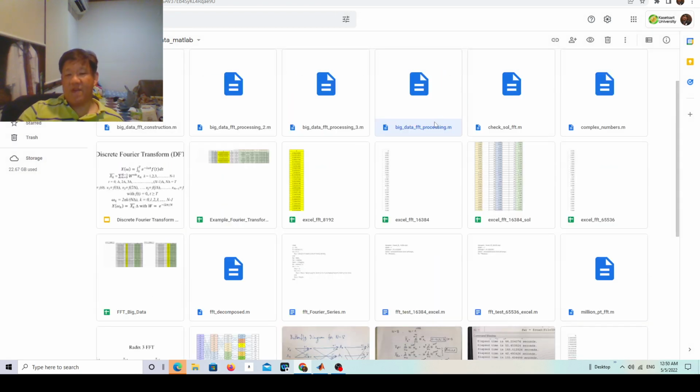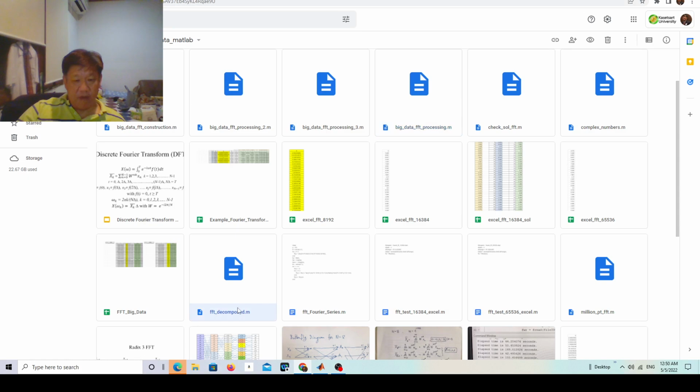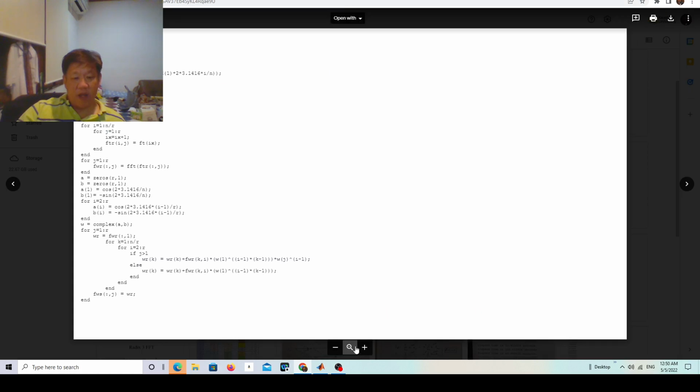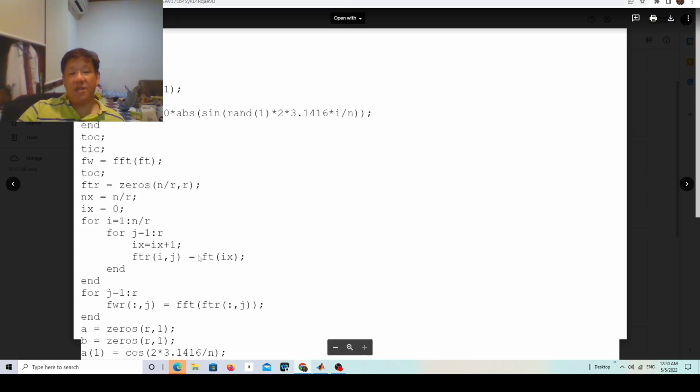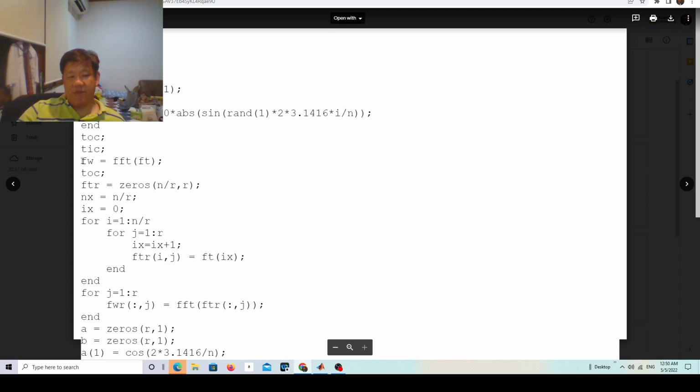But for big data FFT processing, you already make sure that the data is so large that it's been using the secondary storage. For the FFT decomposing, you assume that all the data can be executed in the main memory. The first part here is just direct FFT: you get the data FT in the time domain, and then you get the frequency domain result in FW.